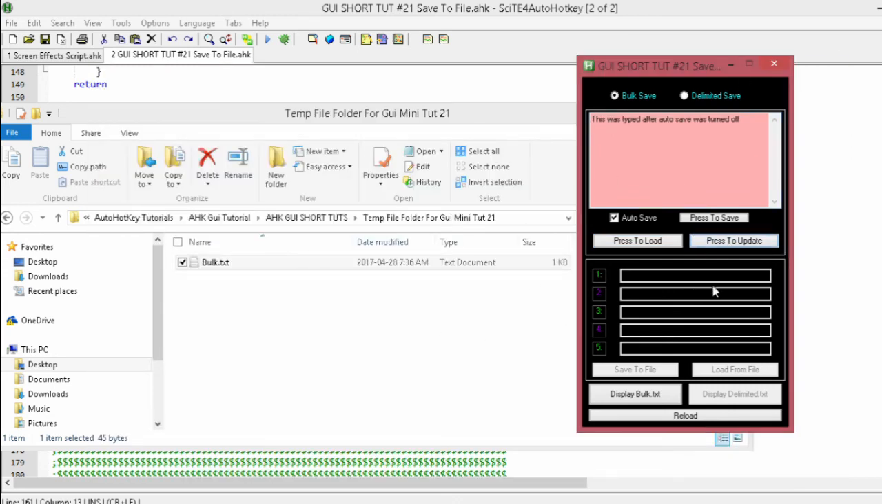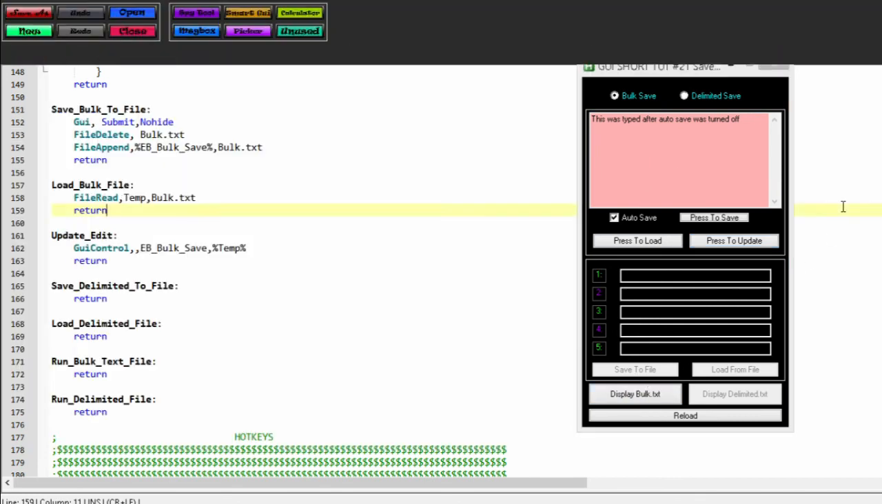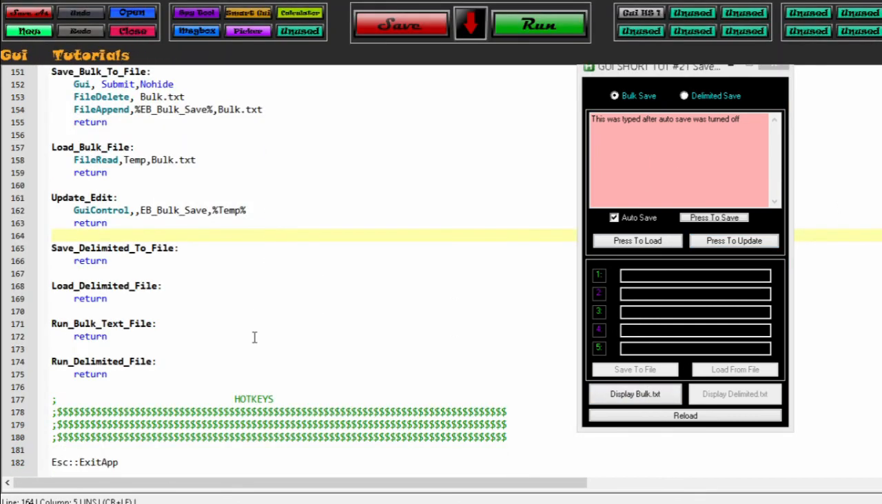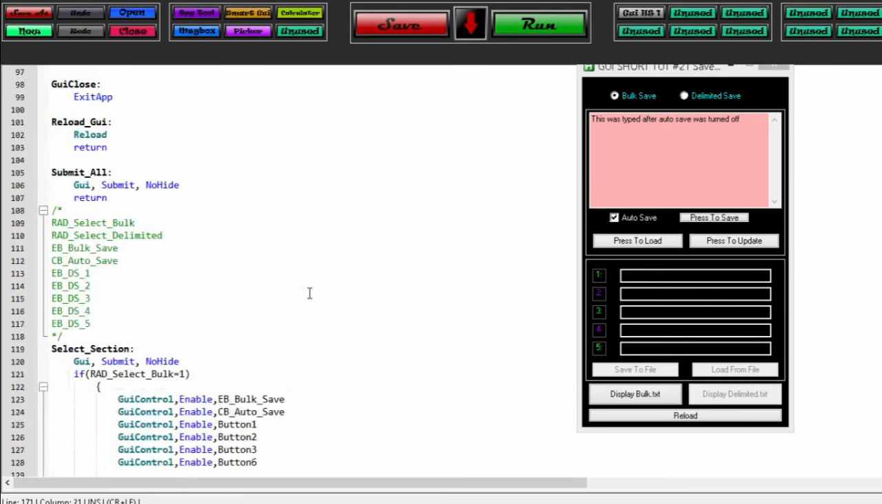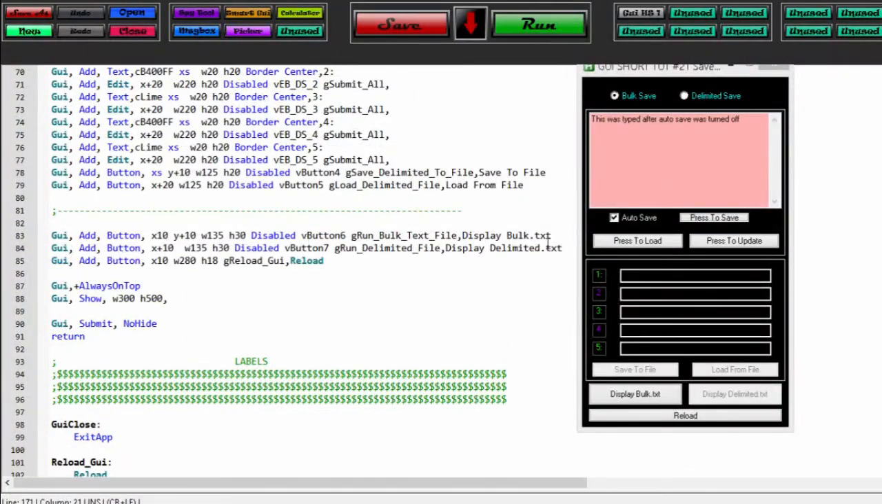The last thing we're going to do is run that text document so that we don't have to keep opening it up like this every single time. Actually, I can see right here it says run bulk text file, so I know that that's what I want. But I could also go up to my script and see what I had attached to it. And it's run bulk text file.